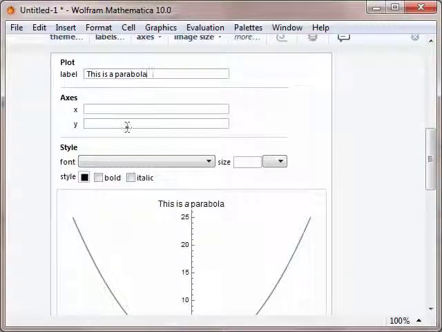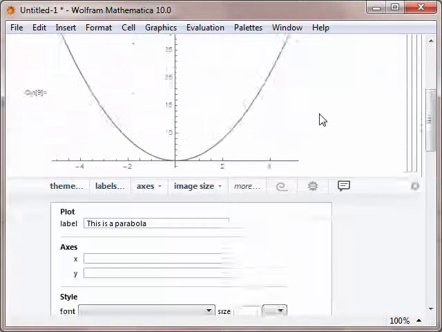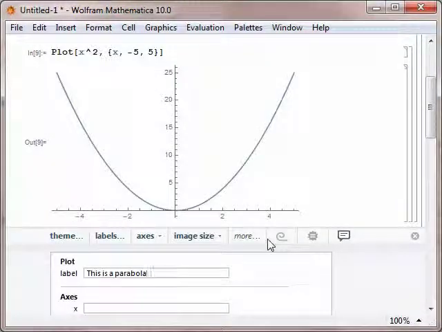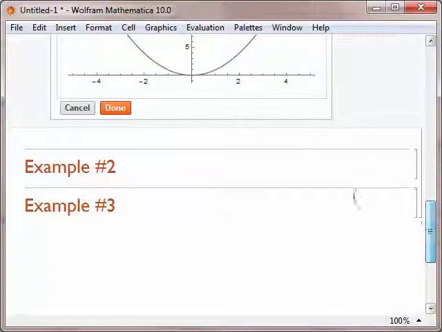You can label the axes, you can change the font, style, and size. So there's a lot of things that you can adjust about the graph using the commands below the graph. Let's look at another example of a graph.